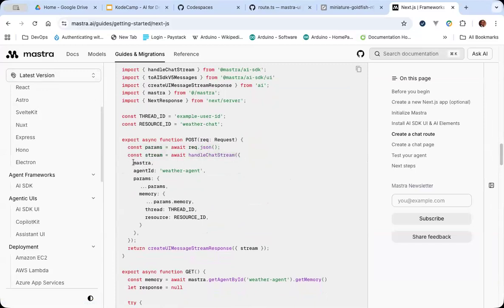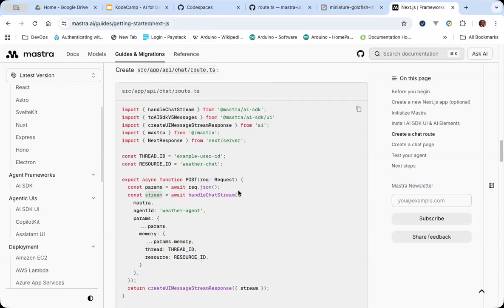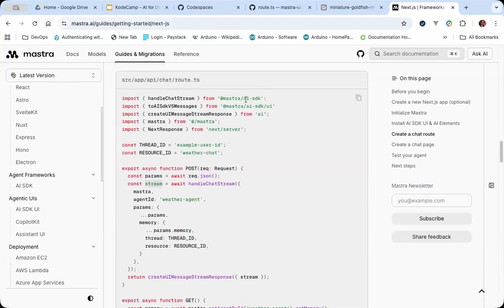The way they have done this is you have the Mastra server, you have the agent ID, and then you have the parameters. Then it returns a stream. Maybe it's a different data type, because here you have handleChatStream. handleChatStream comes from the Mastra AI SDK, and that gives you a stream which they can now put into createUIMessageStreamResponse.